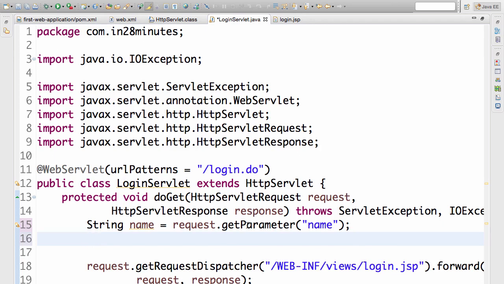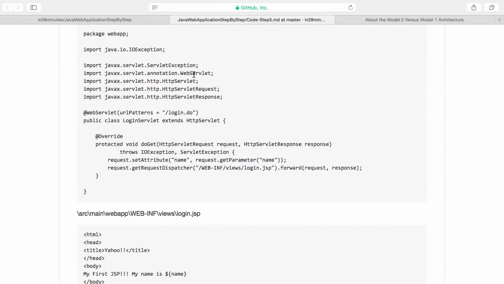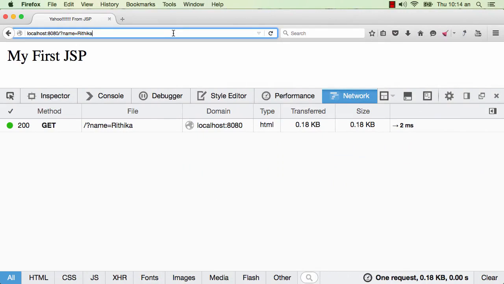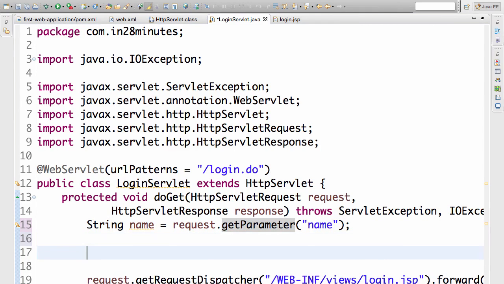You have to differentiate between a parameter and an attribute. Get parameter is what you are passing in here. The parameter is what is passed between the browser and the web application server. So from the browser, the parameter comes in to the servlet. The servlet takes the parameter and puts it as an attribute into the request so that the JSP can see it. How do I put it as an attribute?